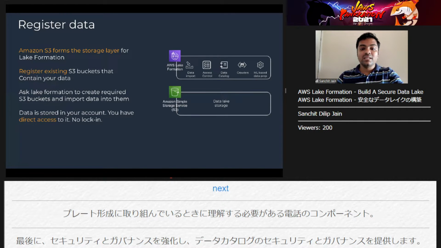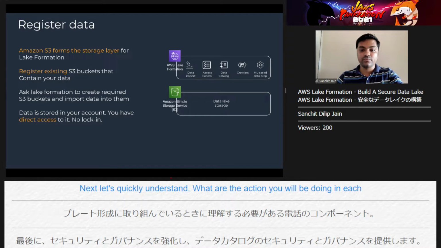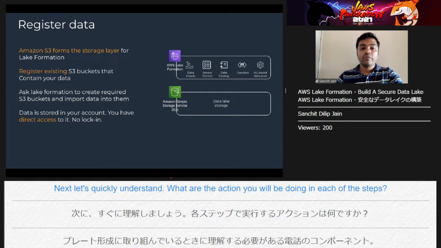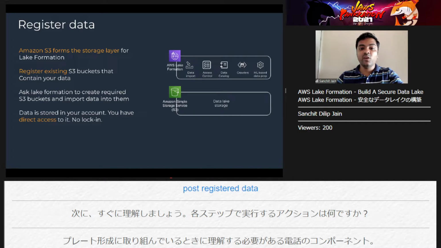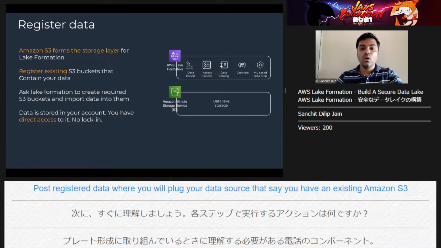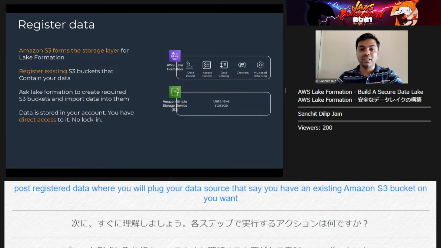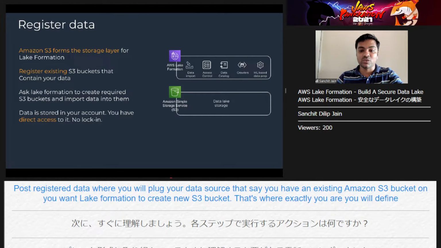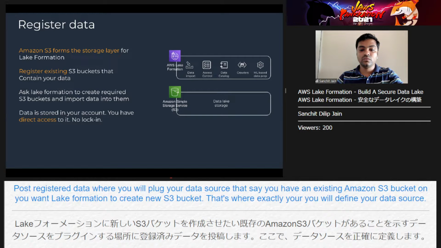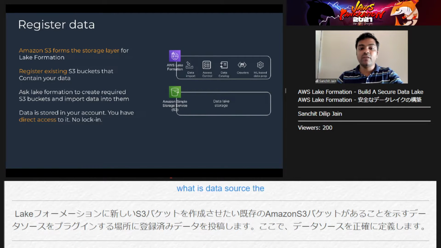Next, let's quickly understand what actions you will be doing in each of these steps. First, register data, where you will plug in your data source. Let's say you have an existing Amazon S3 bucket, or you want Lake Formation to create a new S3 bucket. That's exactly where you will define your data source. On this data source, Lake Formation will define the security and governance policies.